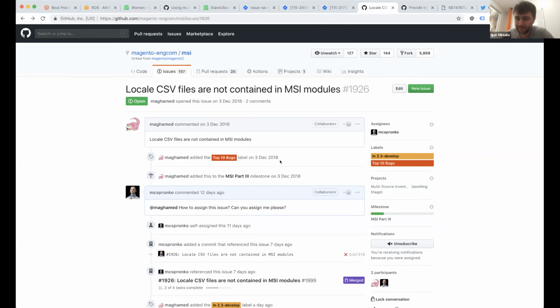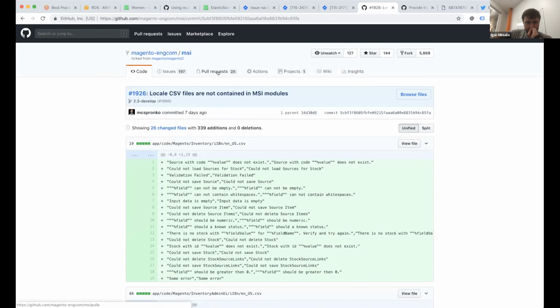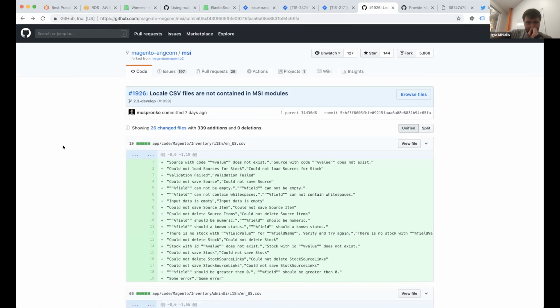The first thing I would like to talk about is localization of CSV files. The first issue I delivered as part of the MSI project was localization files. It's basically a list of en_US.csv files for each module where we have any English text available. As far as I remember, there were 26 files.